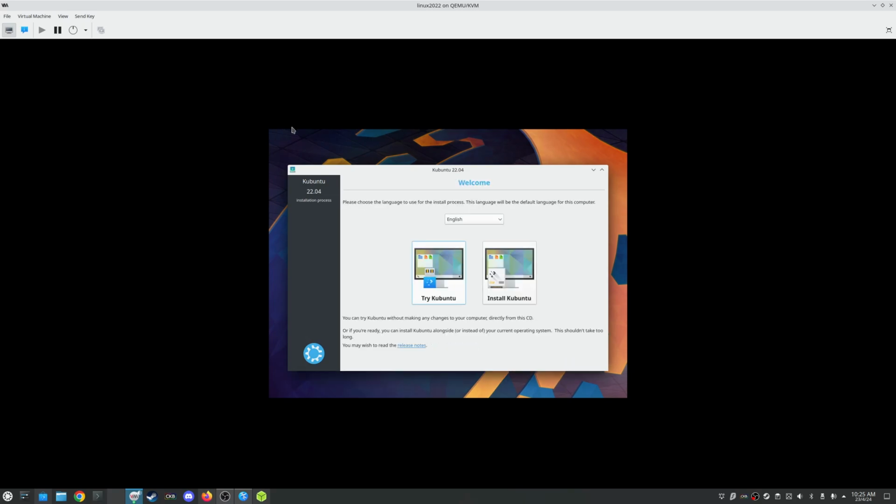All right, let it load up. Okay, so here's our options. We've got try Kubuntu or install Kubuntu. You don't want to install it yet. You just want to hit the try. If you hit install, you're going to delete everything on your Windows drive. Unless you know what you're doing and you create a separate partition, do not hit install here.